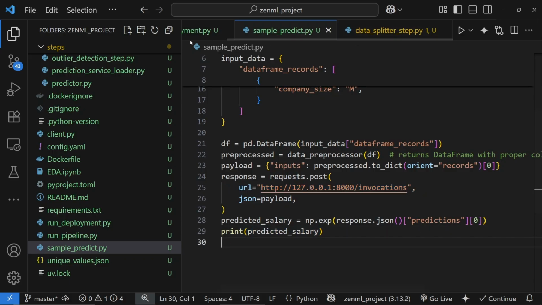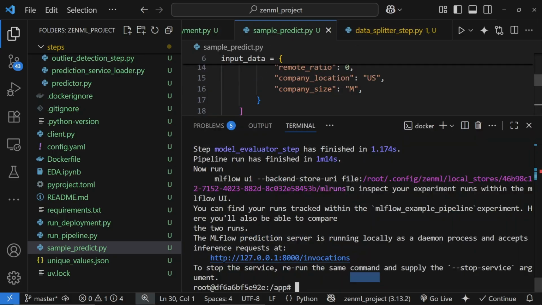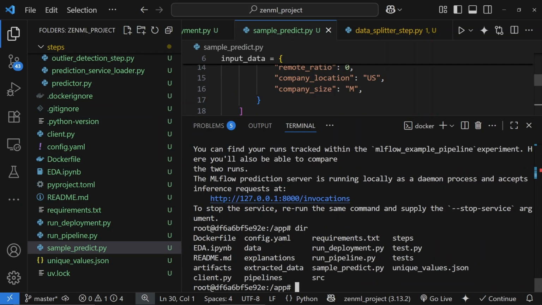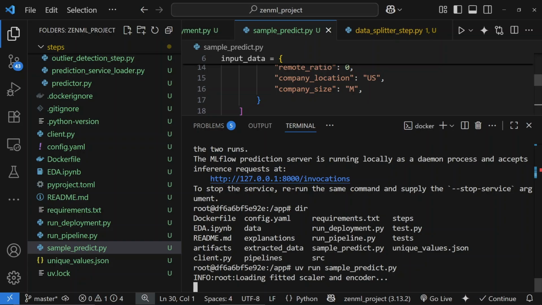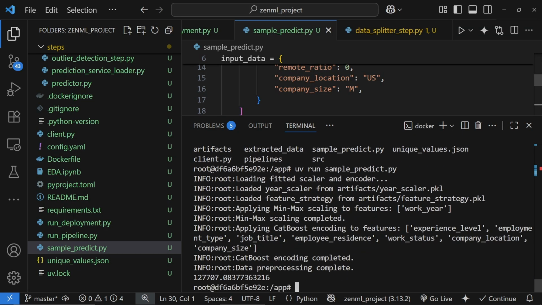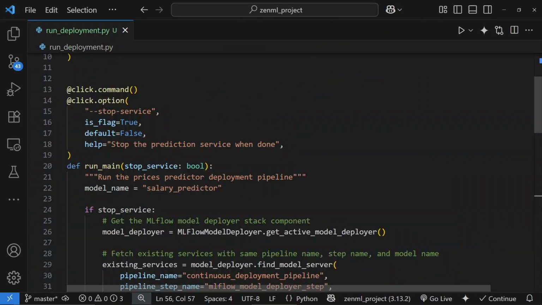Alright, so I can also run this inside Docker to check how this goes. The file is sample_predict.py, uv run sample_predict.py. So this is the prediction that I got. It means that the pipeline is running successfully. I can deploy this pipeline to any platform like Azure ML or Amazon SageMaker or any other cloud provider.